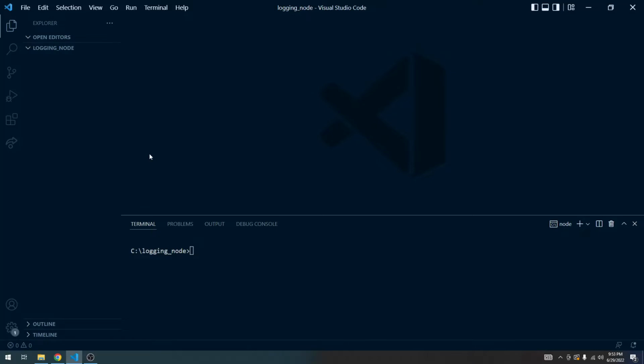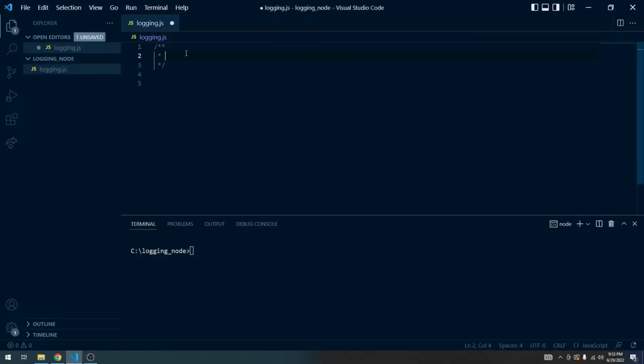So, to get started, open a folder. I'm using VS Code for this, and we're going to create our first file, which is going to contain all of our logging code, so logging.js. At the top, I'm going to create a list of goals that we're going to accomplish today, and then we'll mark them as done as we go.